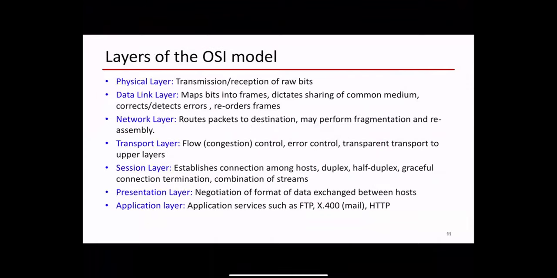So, the layers of the OSI. If I read from the bottom up, the physical layer, which is my layer one, takes care of the transmission and reception of the raw bits. Raw bits really, 101010, that is what we call the raw bits. And the data link maps bits into frames. Frames dictate the sharing of the common medium and correct and detect errors. We order frames. What is a frame?